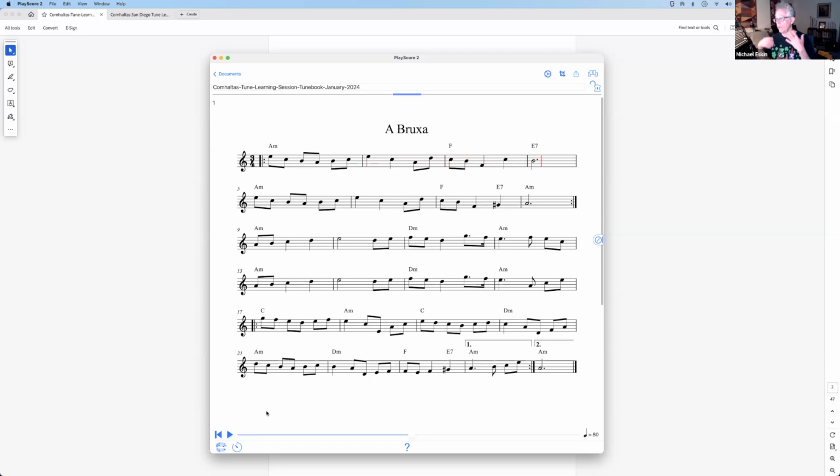So PlayScore 2 has already recognized the notes in it. It doesn't play the chords, but it'll include the chords in the exported file. So now that it's done the recognition, I need to get that data out of PlayScore 2. And to do that, I save it out as share as music XML.